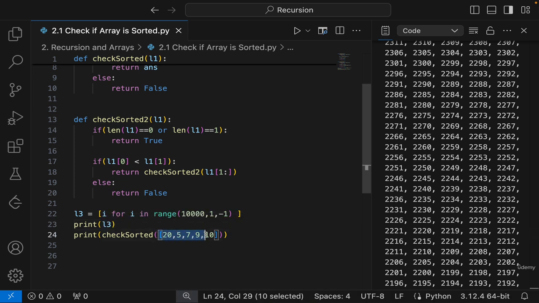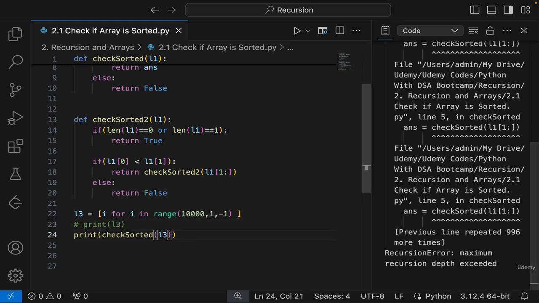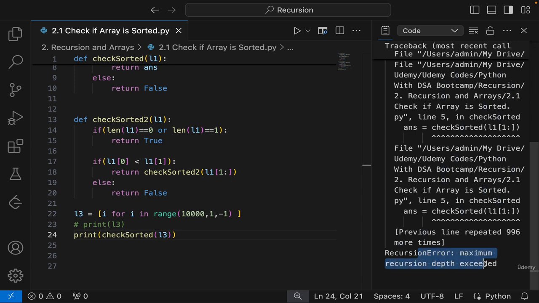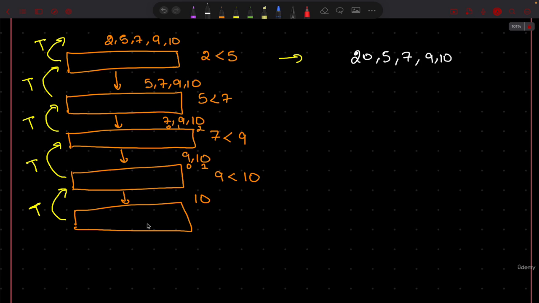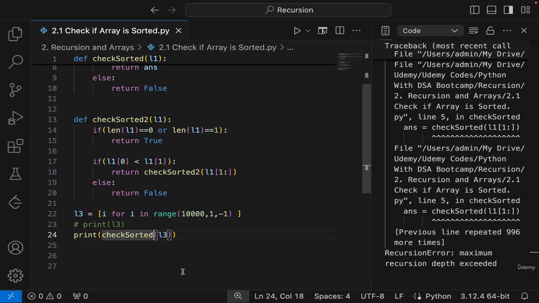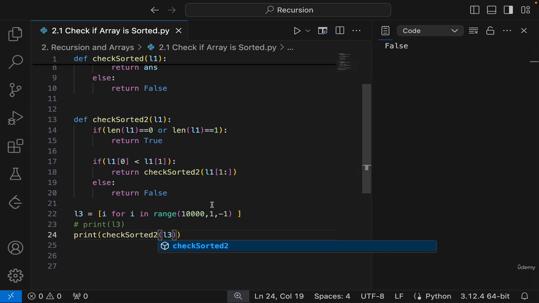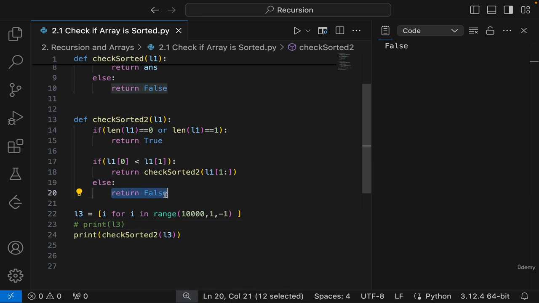Now see, if I send L3 to my check sorted, I'm getting that recursion depth is exceeded, because it will be trying to make 10,000 such functions, right? This thing will be making 10,000 calls. But if I call check sorted 2, it's going to give me the answer. The reason is that I'm making sure I do my work first, and I'm able to handle such large input as well. The very first one is of course not sorted. It's 10,000 and then 9999. So it's going to return false at the very start. It doesn't have to create all those functions.